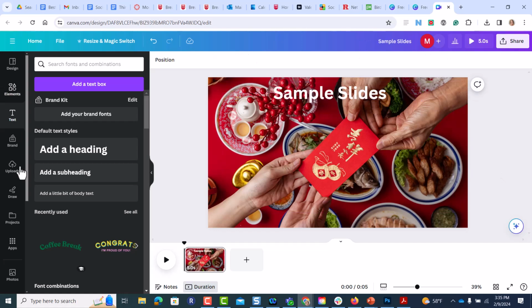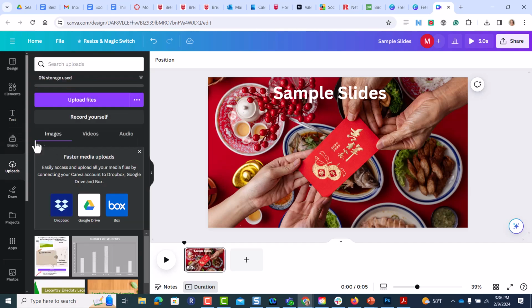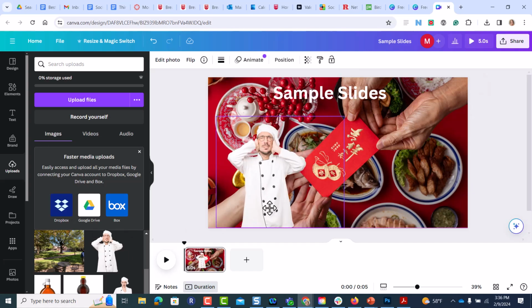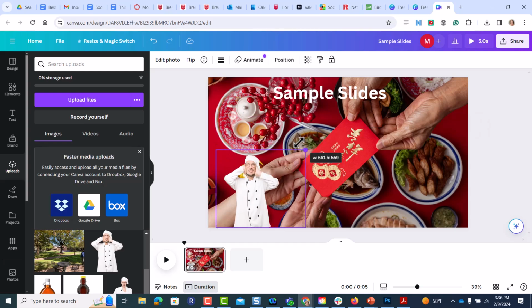The next area I want to point out to you is the Uploads area. Here you can upload your own images, video, or audio from your computer. You can also have faster uploads directly from your Google Drive if you want. Once you upload something, it'll appear down here, and then you can add it to your slides. So these are things that I've uploaded in the past. So maybe I want to add my chef to this. I'm just grabbing him and moving him around. If I wanted him to be a little smaller, I'm going to grab a corner and shrink him down.